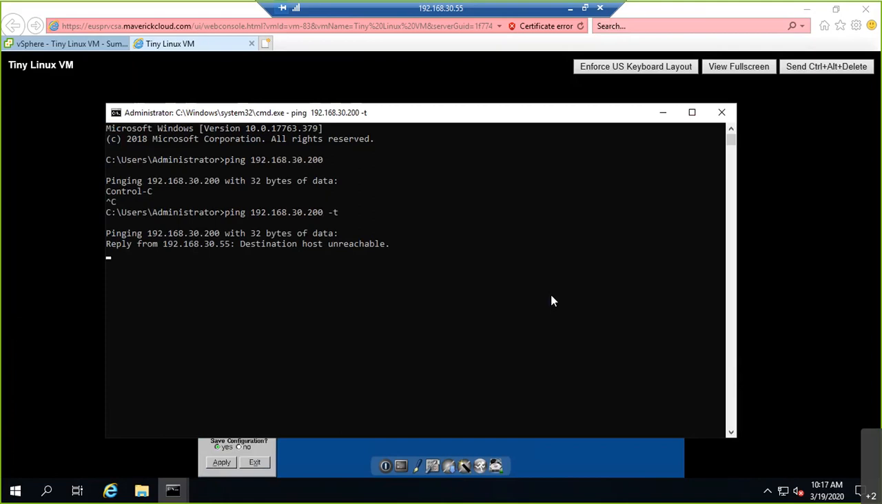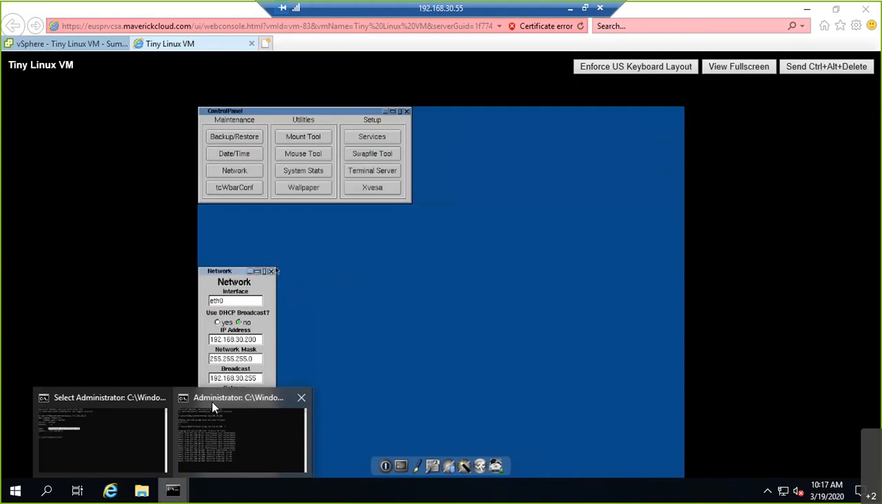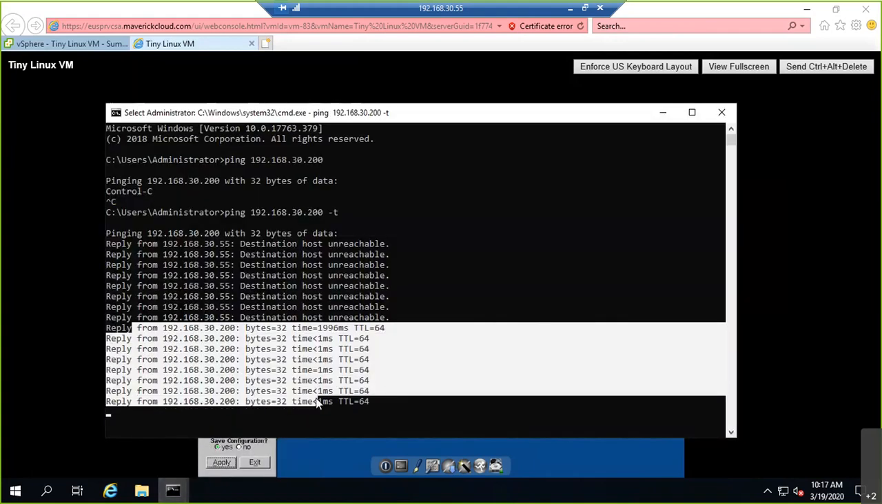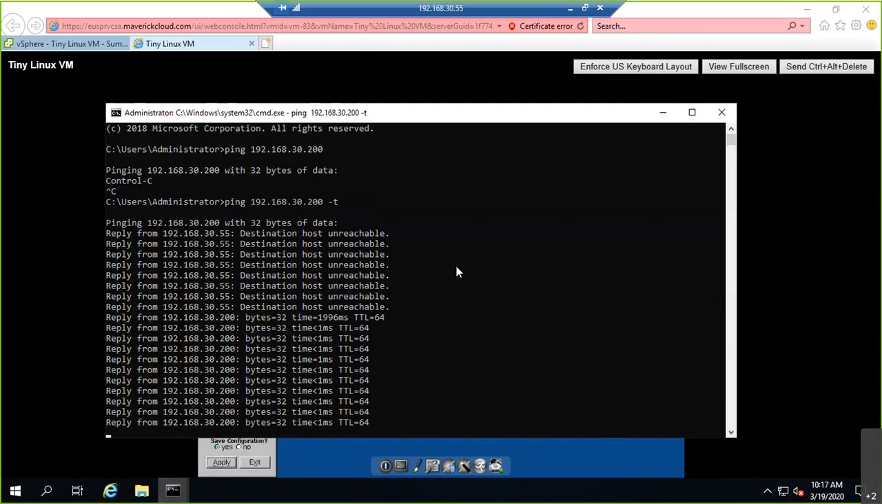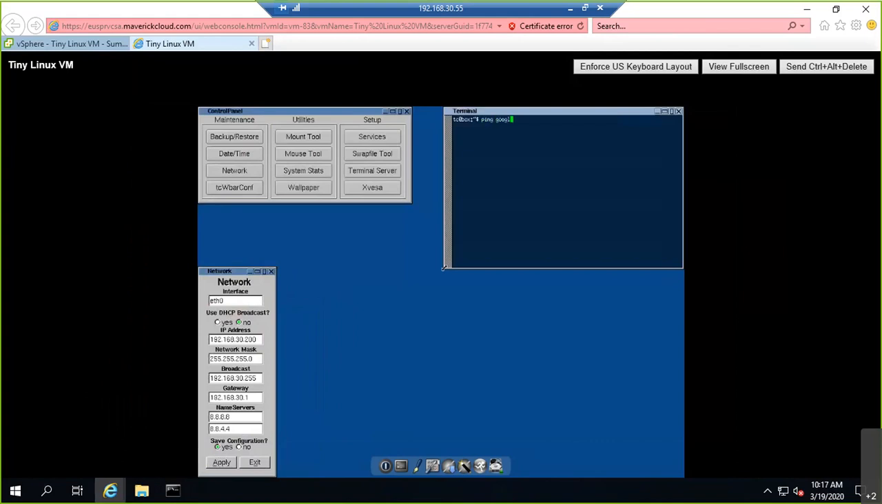It is not reachable, right? Not reachable. Now, I'll go inside again. 30.200. And what is the gateway? 30.1 is the gateway. And I'll put Google DNS and apply, come out, and you see, it started pinging. Right? If you want, from inside, go to control panel, open terminal, ping google.com. See, it is reaching google.com as well from my machine.